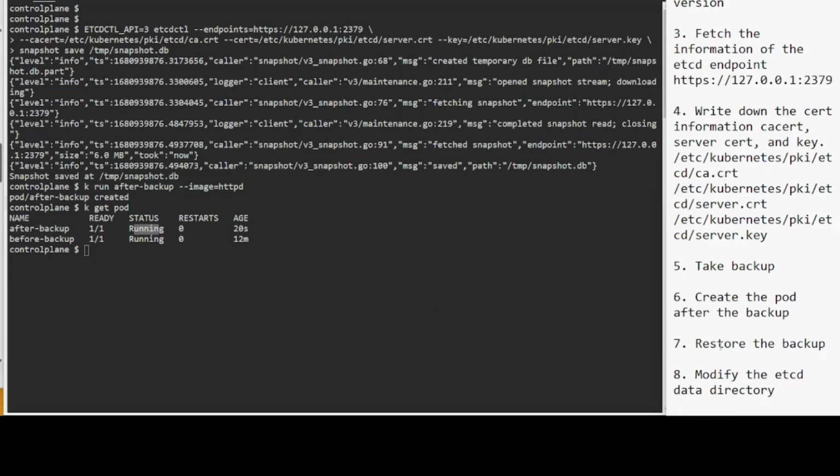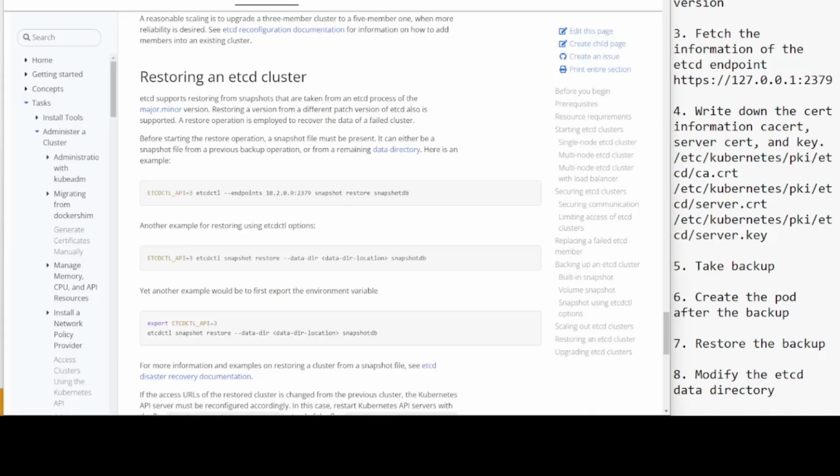So the next task for us is how we can restore this backup. Keep in mind that when we are restoring the backup, it will overwrite any existing etcd data. So that is the main thing that we need to keep in mind. In the documentation you will see how we can restore the backup. So this is the one I will be referring to.